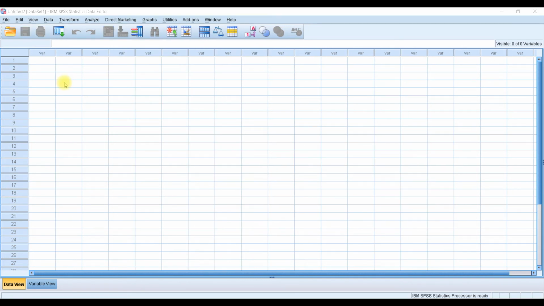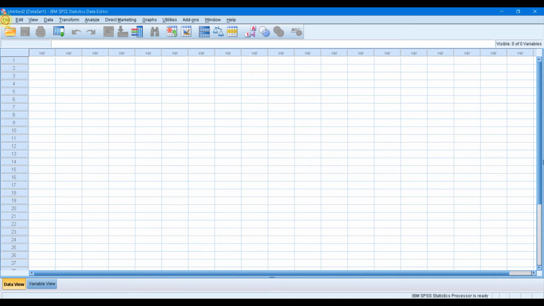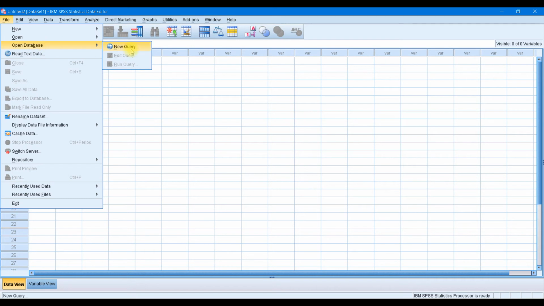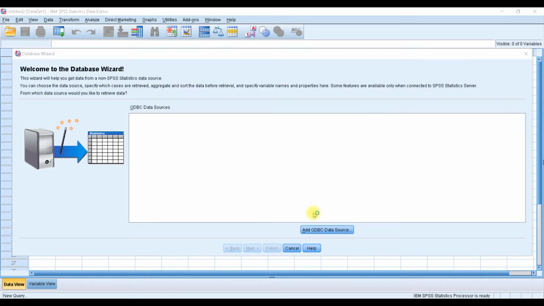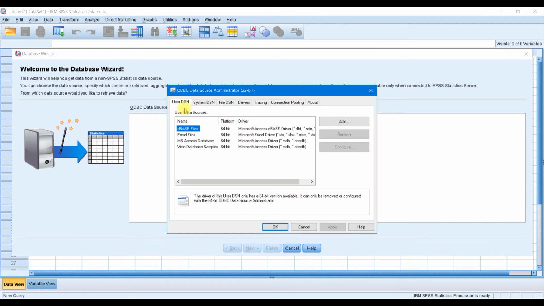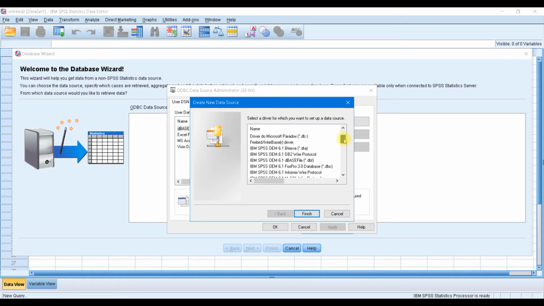If we want to get data from a database into the SPSS program, we go to File, Open Database, New Query. Here we go to Add ODBC Data Source. We go in the User DSN tab, we go to Add, and we can choose among these IBM SPSS drivers. Now all of these drivers are installed when we install IBM Data Access Pack. And I'm going to use those drivers.